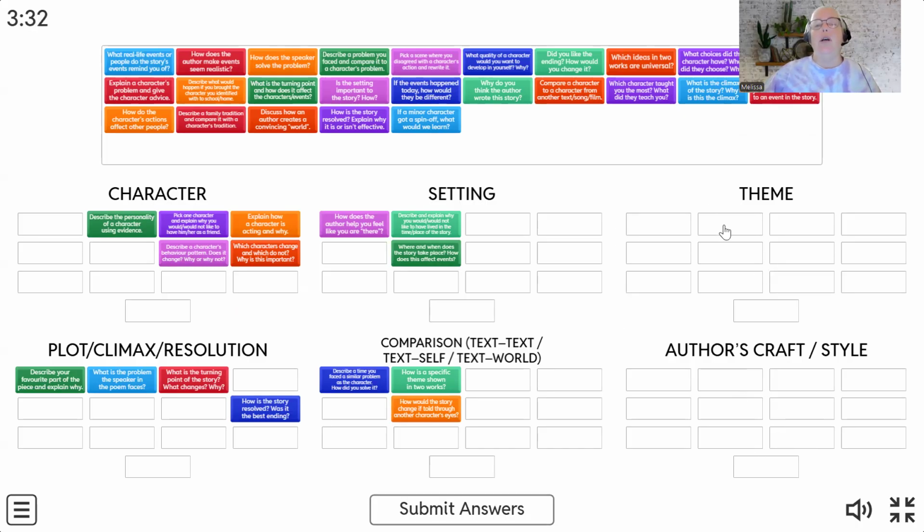But what about theme? We're also ignoring the last question. What is the problem the speaker in the poem faces? Could it also be the theme? Yeah, it could be also. Let's put it over there just because it's empty and let's see what happens. But the climax of the story would obviously go over here.